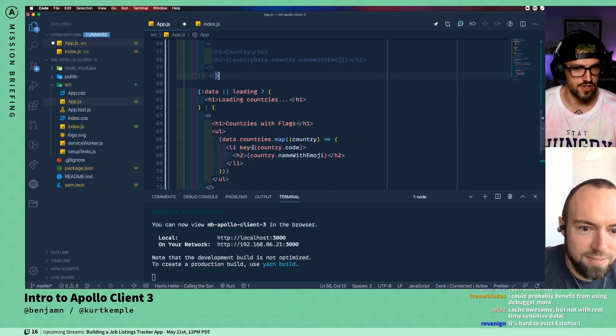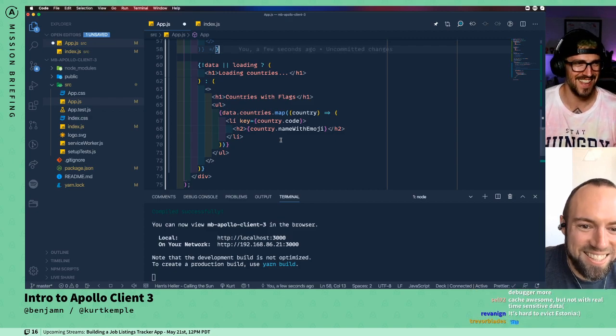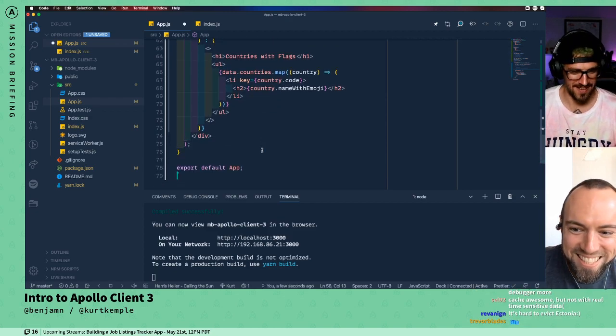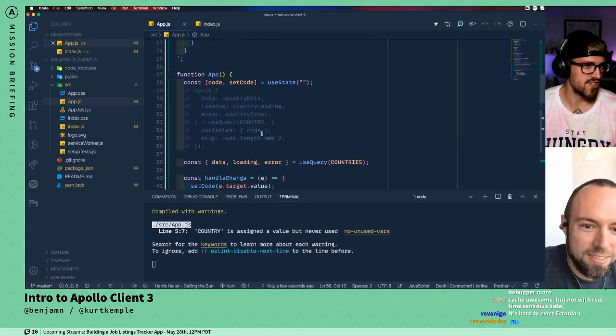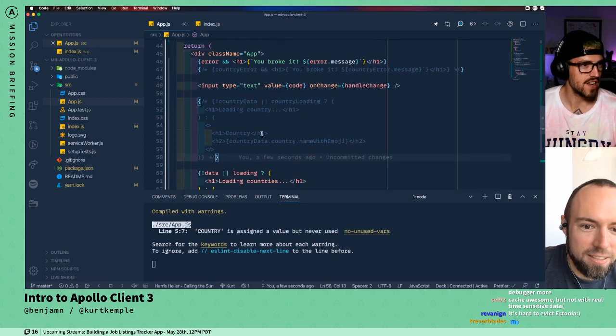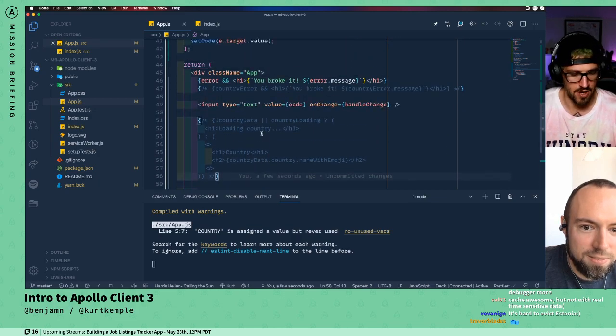I want to sing a country song now. It's hard to evict Estonia. Estonia is like, we ain't having it. Country is assigned a value but never used. That's fine, I can live with that. We'll have our input, but who cares? All right.